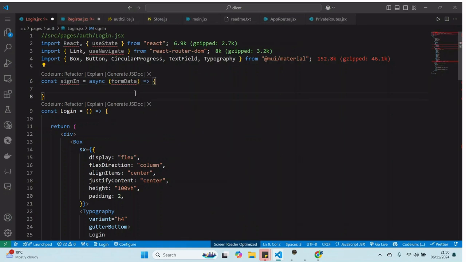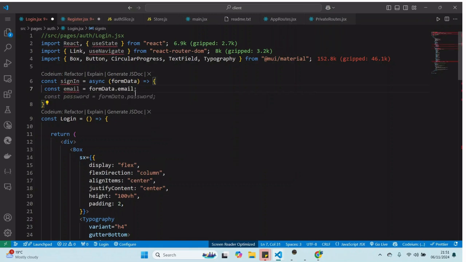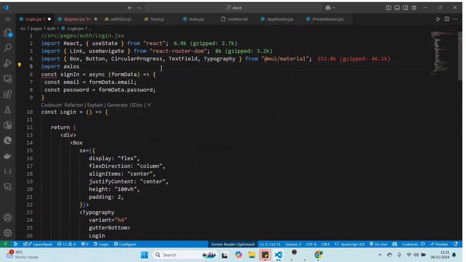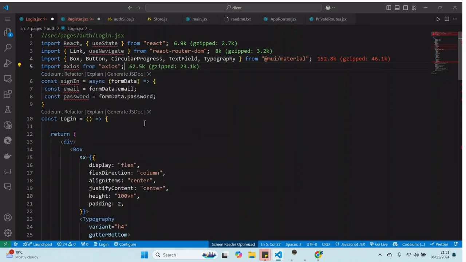All right, and then what we want to do is get the email. Here in sign in, we only need the email and the password. So that's it, and then we will do try catch, but we will need to import Axios. We are going to use Axios to make a request. This is our sign in function.